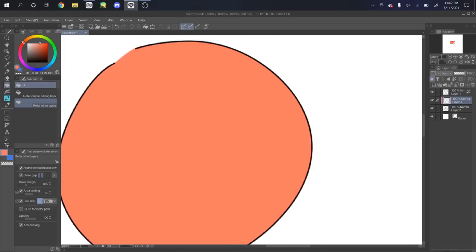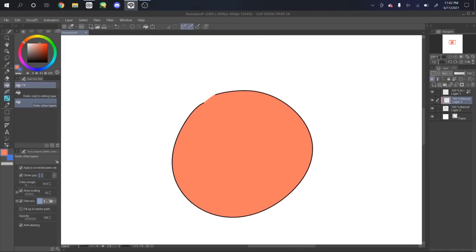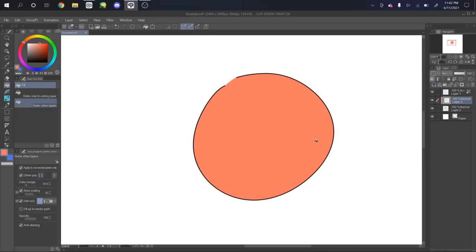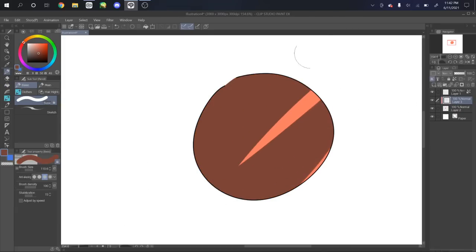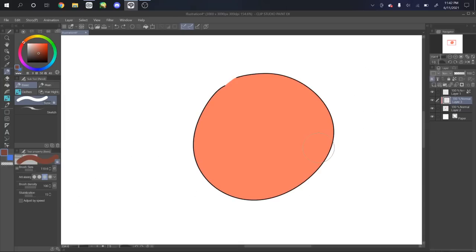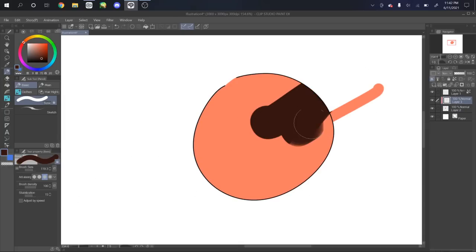What this does is that everything you draw on this layer will only be visible on what you drew on the layer below. So look, I can't draw anything outside the layer that I already drew. So if I extend this layer, then I will be able to draw more.